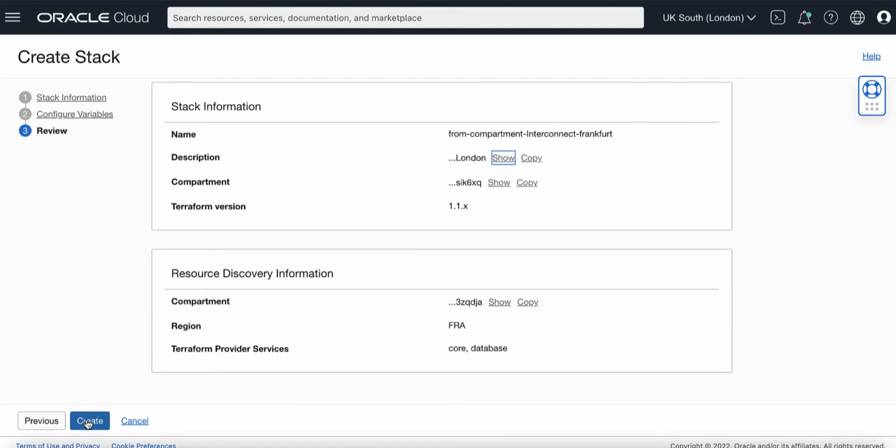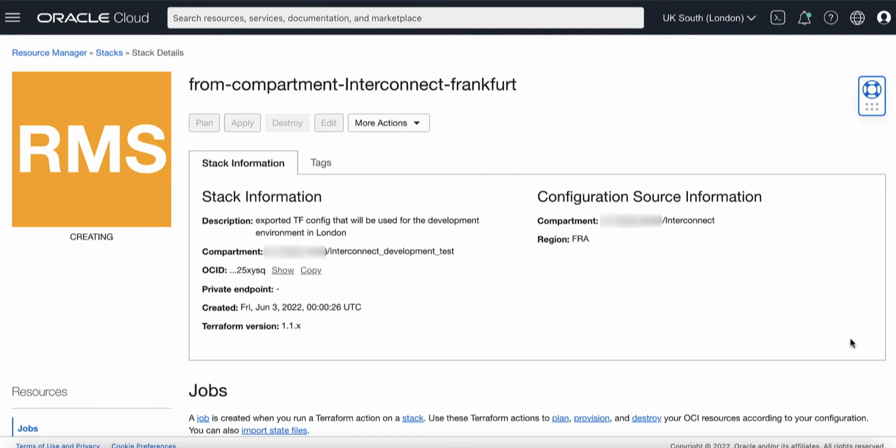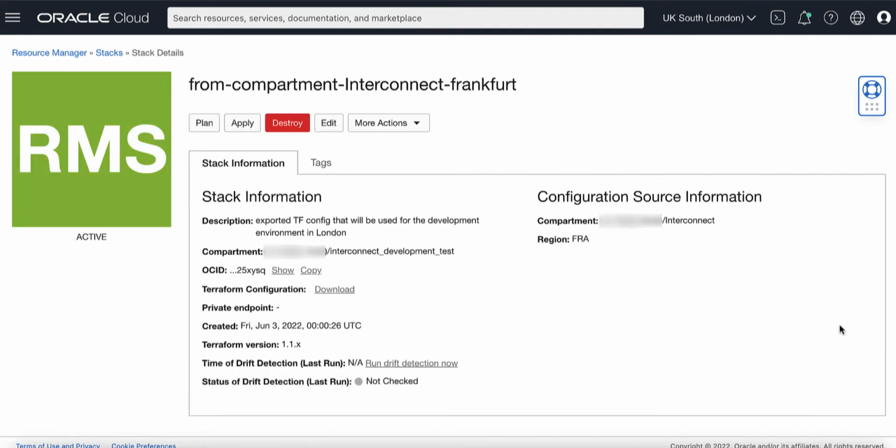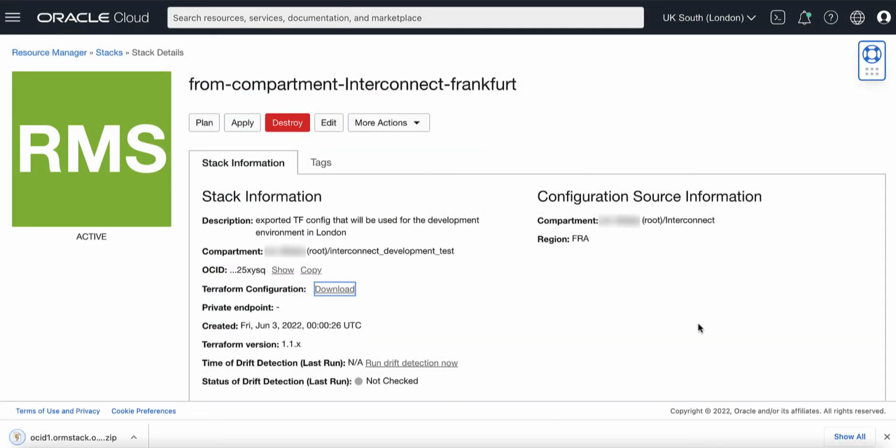Check for the source region and compartment. Then click Create. When the work request finishes, a job runs to generate a Terraform config file for the stack. Then when the job finishes, the resources in the selected compartment are captured in the generated configuration. Click on Download Terraform configuration and save it for later editing.